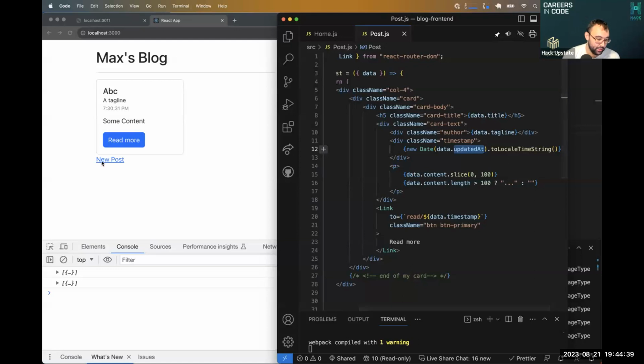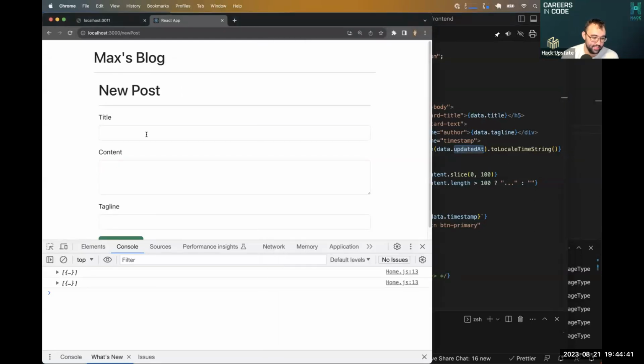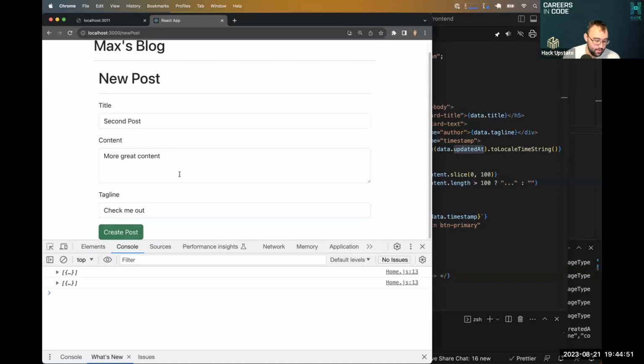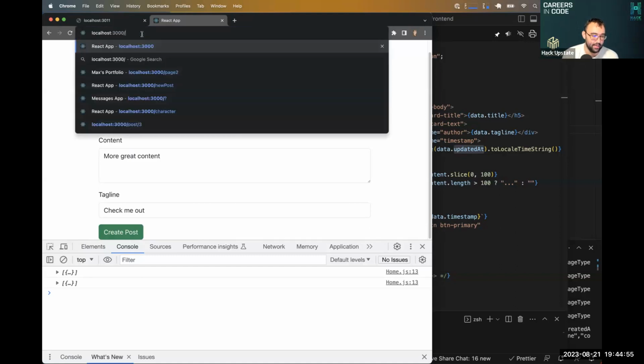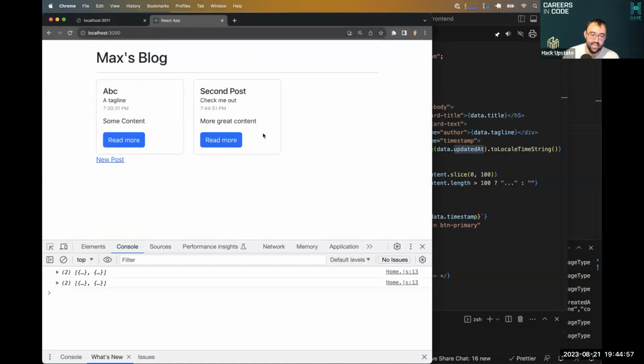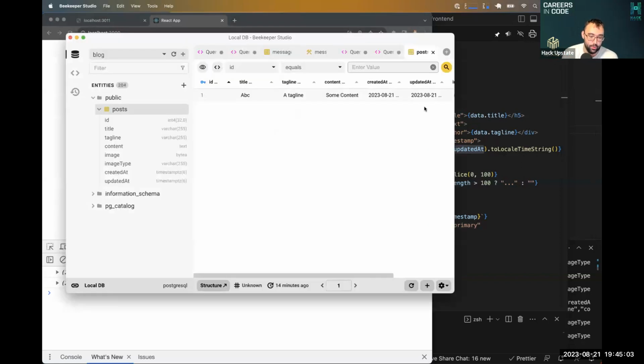And now we can actually go in and hit a new post and say, second post, more great content. Check me out. Hit create post. Oh, we got another bug to fix. But if we take that back to the home page, you'll see that that shows up. And not only does that show up there, but if we go to our beekeeper and refresh, we can see this is in here.